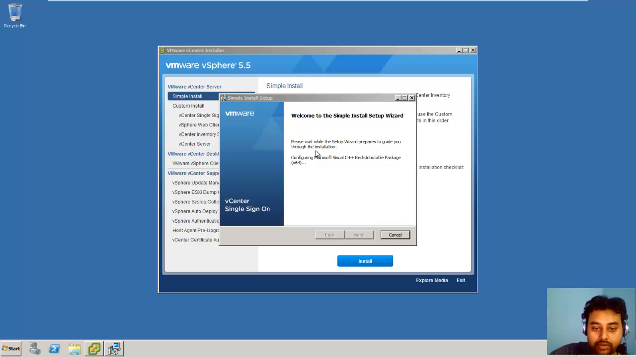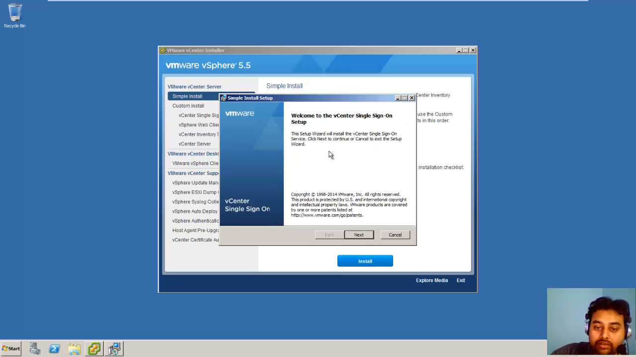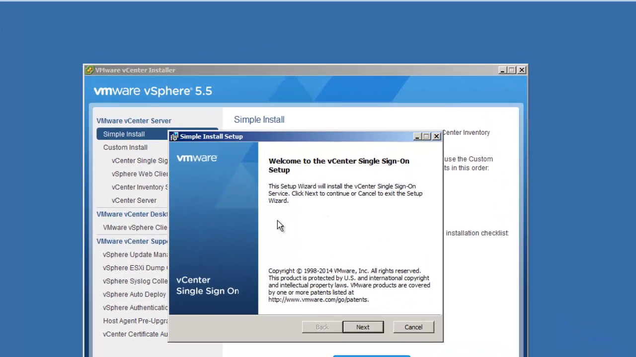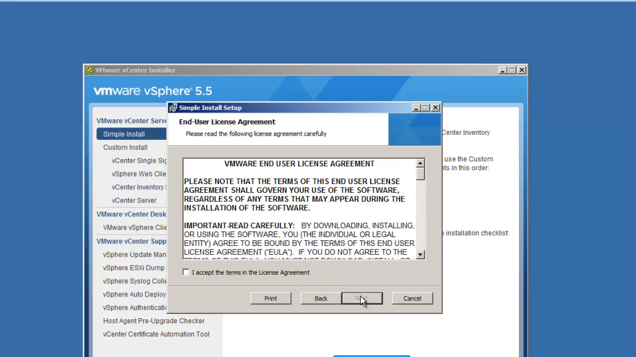Okay, the first window is saying please wait. It is installing the simple install setup wizard, and it is also deploying the little bit of requirements or patches. You can see in the background it was installing some C++ patches. So it is doing its all-in-one package, pushing all the things which are required. The first installation will be vCenter Single Sign-On. So I will click next.